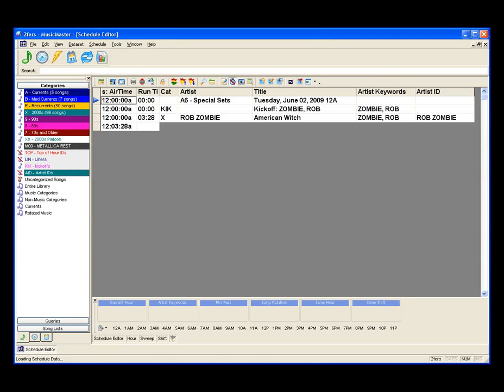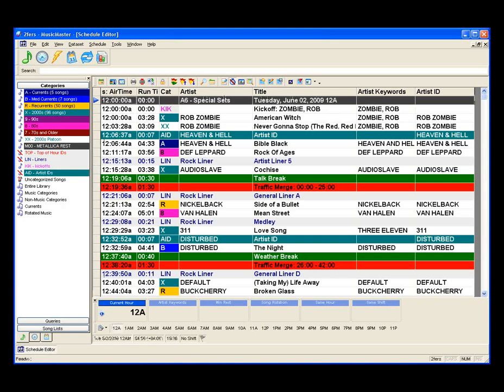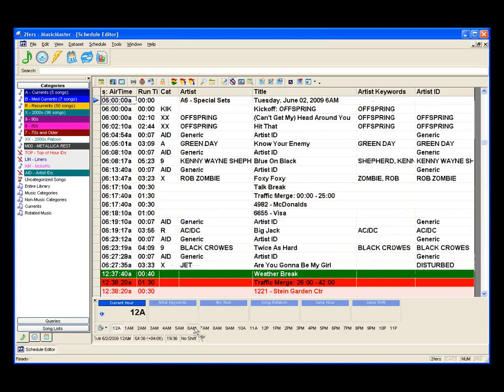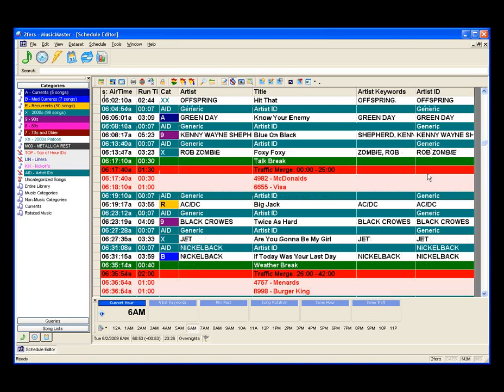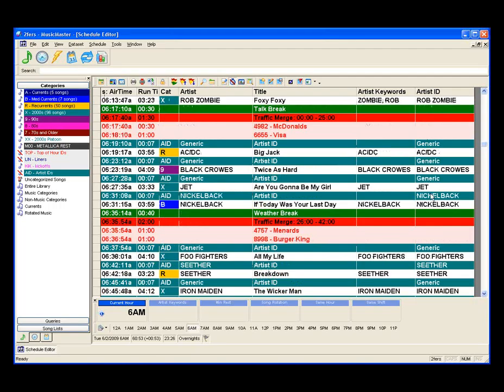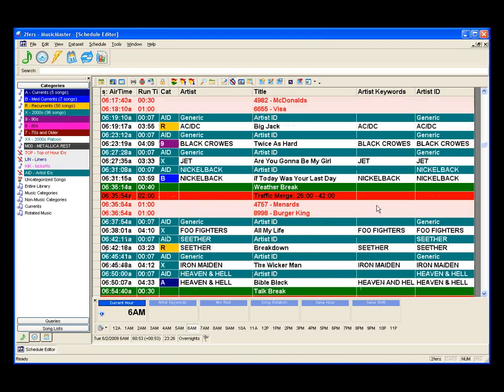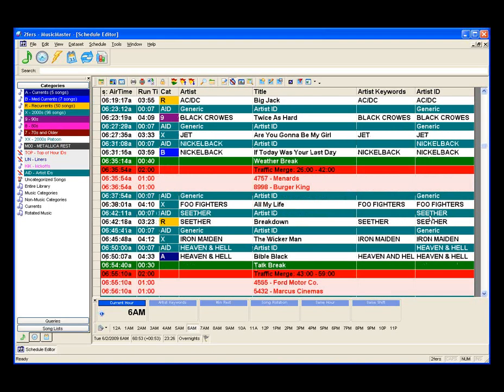Let our schedule open up here. Jump down to the 6 a.m. hour, and here we go. We start off with our double shot of Offspring, and now we keep on looking through here and see what we can find. We have a Nickelback ID going into the Nickelback song, then an ID going into the Seether song.